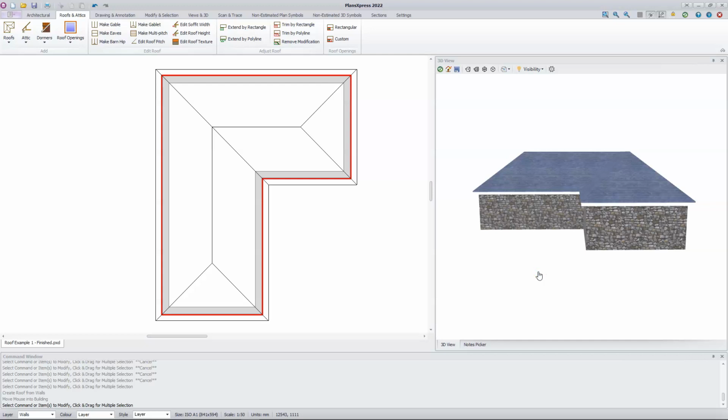To convert one end to a gable, I can use one of the roof editing tools. On the Roofs and Attics tab, there's an Edit Roof section, and in there's a Make Gable button. If I click Make Gable, I can convert one end of the roof into a gable. The command window instructs me to click on the roof edge that I want to make into a gable.